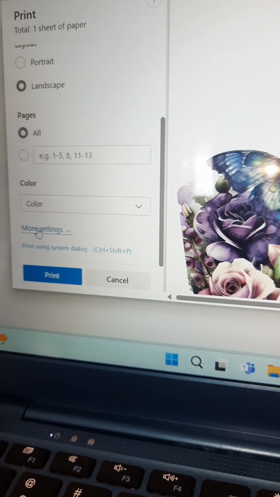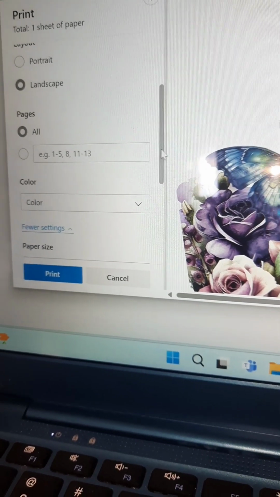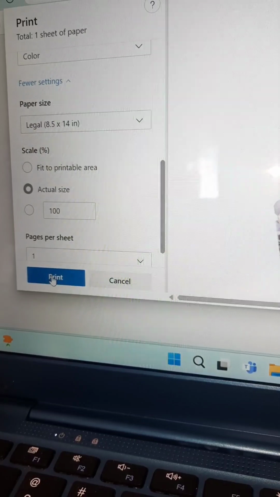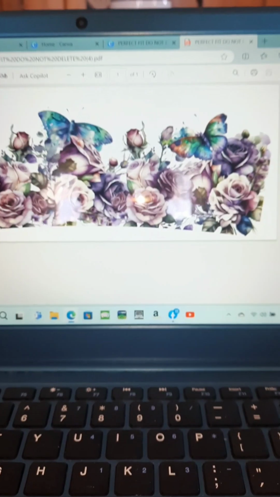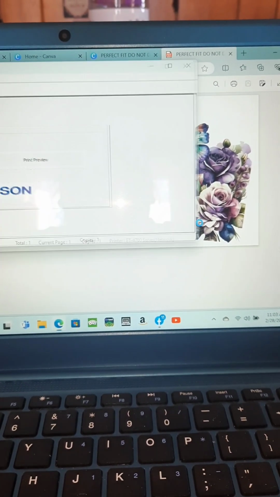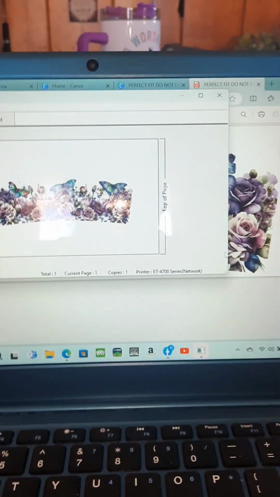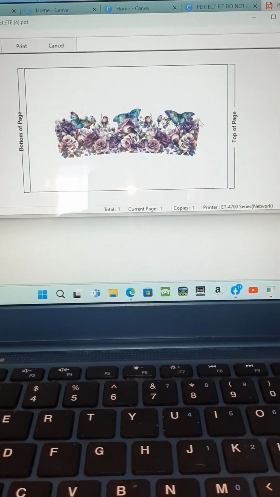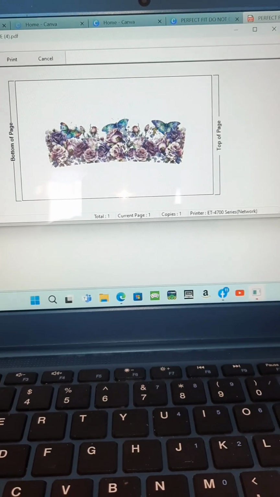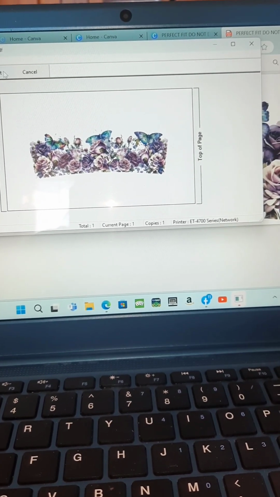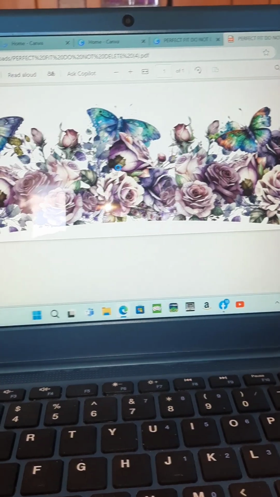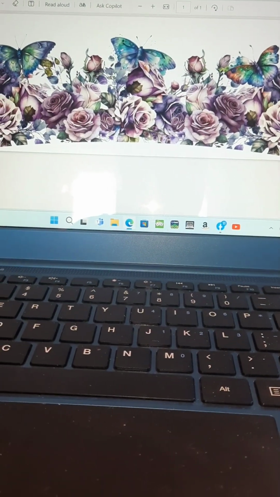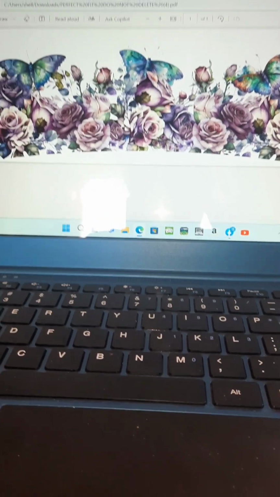More settings. Actual size. Print. There it is. See, I can tell just by looking at it if it's my big one. So now I'm going to print this. I'm going to stop here, drink my coffee, and cut these prints out once I get them.